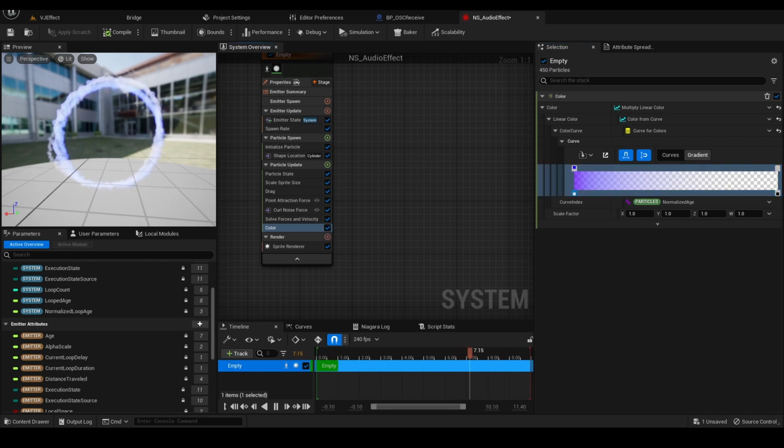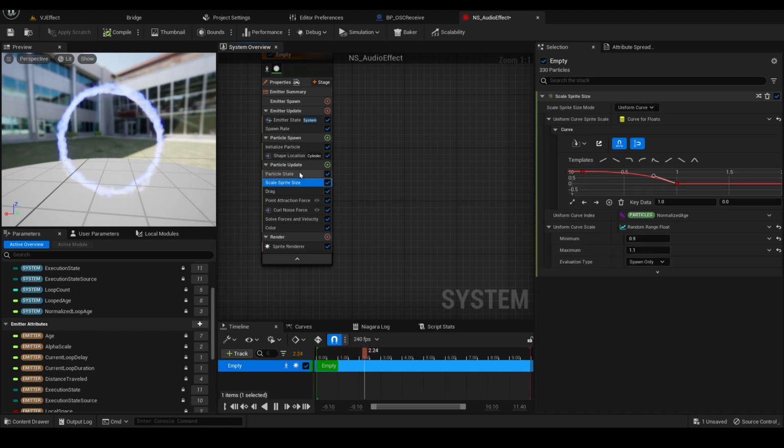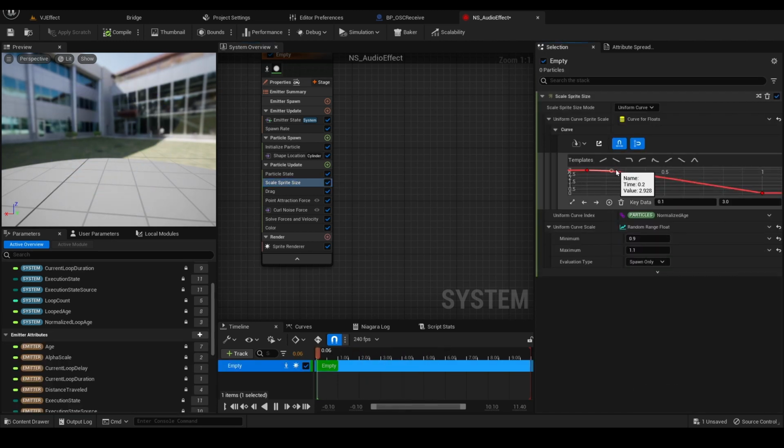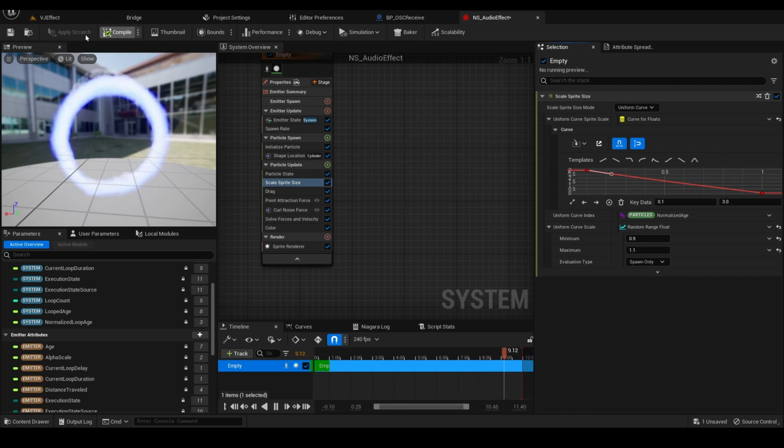Okay, the size is a little bit small, so I'm gonna change the size. Go to the scale sprite size, click on this one and change the value to 3. And I want to adjust this handle like this. Okay, let's compile and save.